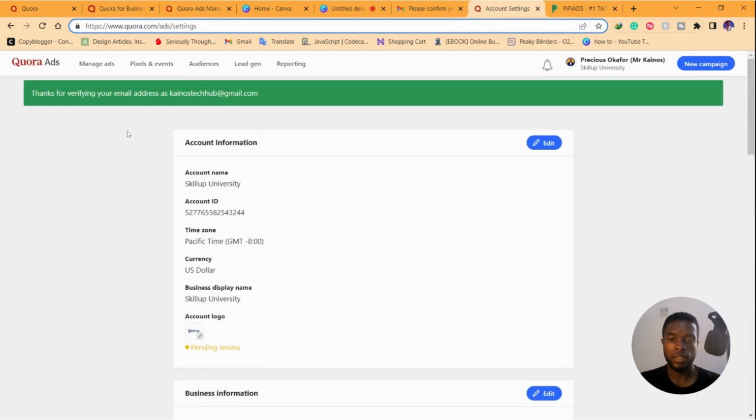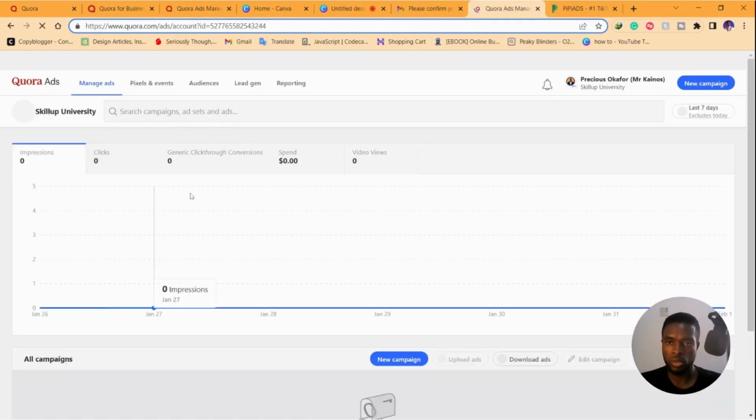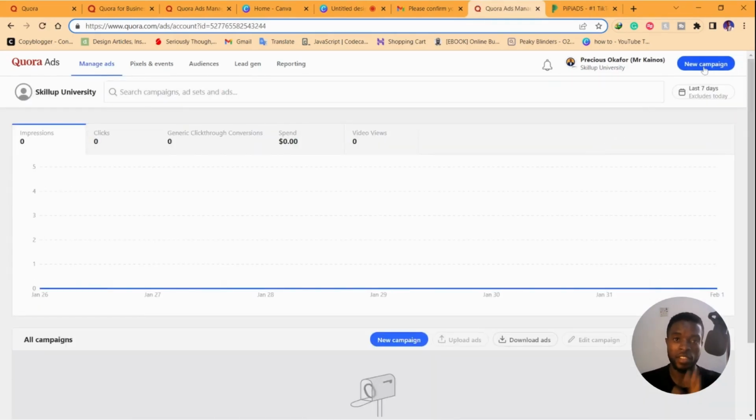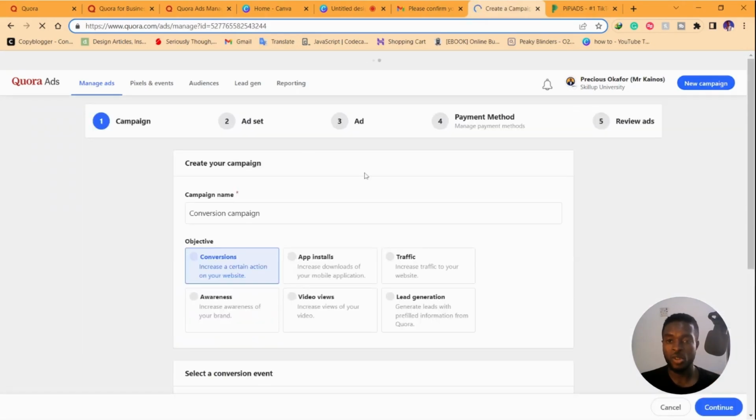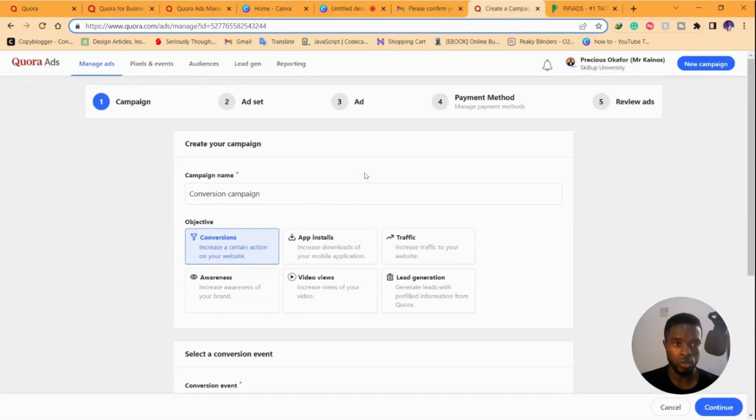You can also add users, admins that can run ads on your Quora Business Manager. But what we're actually interested in is to run our ads, so that's what I'm going to do. All right, moving on, you can see that this is a fresh Quora account. There is no ad on it. We've not done anything, we just created it. And this is exactly what you're going to have if this is your first time. So what we are going to do is create a new campaign. Come here, click on create campaign.